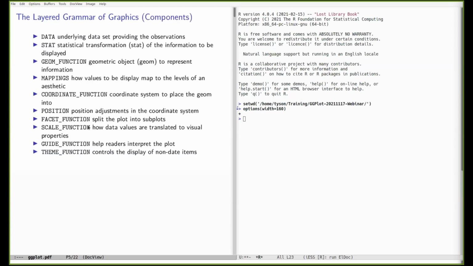Here I just talk about them. So data would be our underlying data. And we'll be discussing these as we go through them.